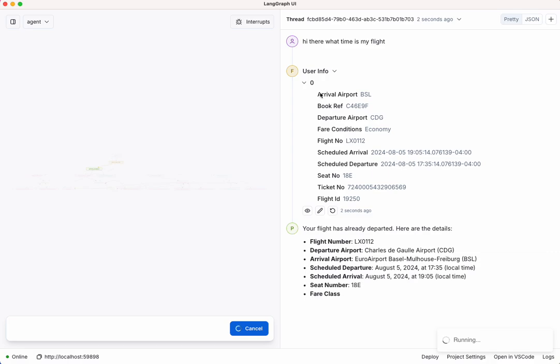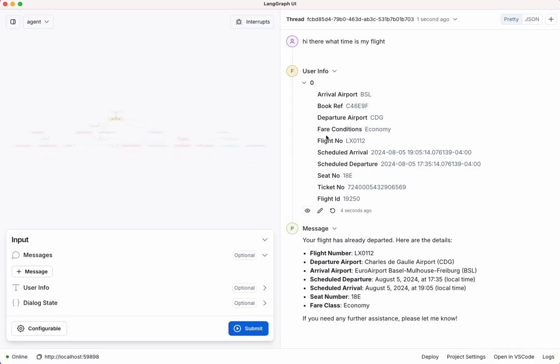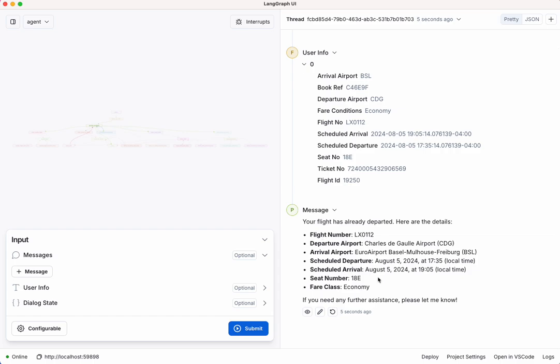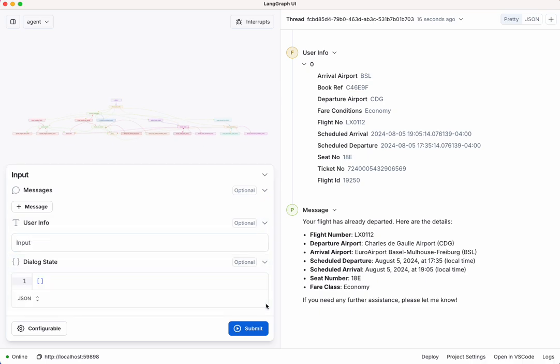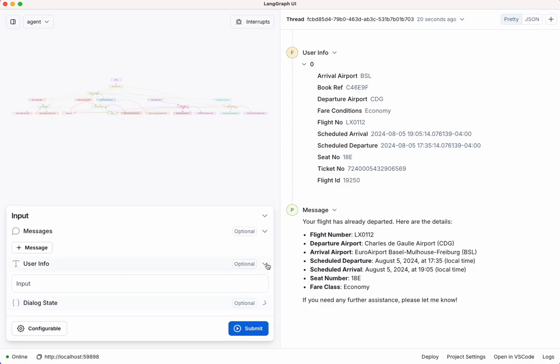Okay, so it pulls the user information and it responds. However, it hasn't updated the user info in here or the state. Maybe at this point the state is not really important, it's blank. But it hasn't updated this user information in the state.